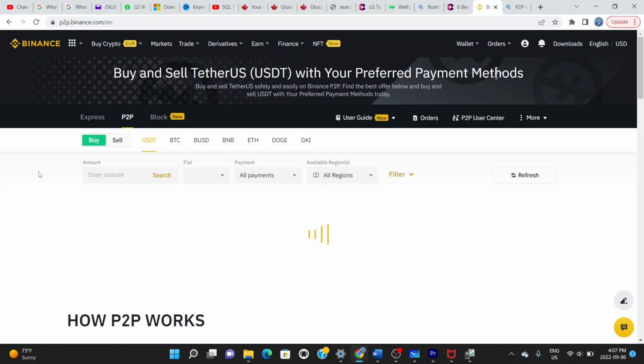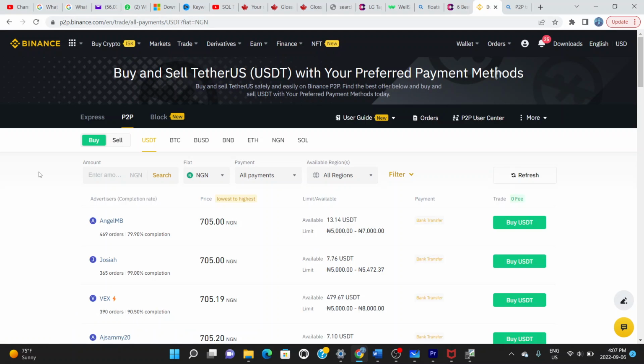Now I'm going to explain what everything means on this page here. The most important things are the buy and the sell. As you can see here, buy and sell. If you're buying, you click here. If you're selling, you go for this one here. All right, so that's how it works.